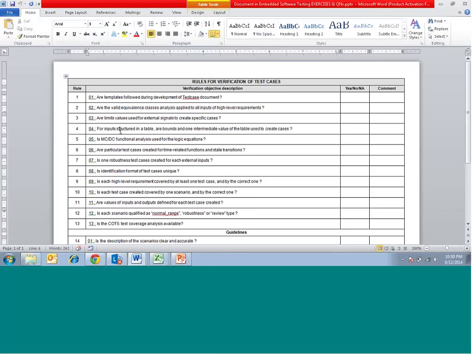Okay, first one: are templates followed during the development of test case document? Yes, we had a document, this template which we have followed, right? Yes. Are the valid equivalence classes analysis applied to all inputs of high level requirements? Yes, we have seen the equivalence classes in terms of the complete truth table and all that, and set of range in terms of inputs we have considered.